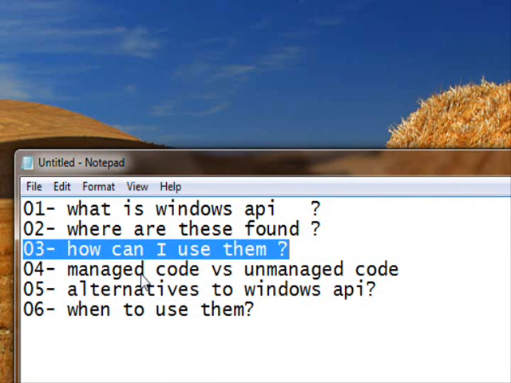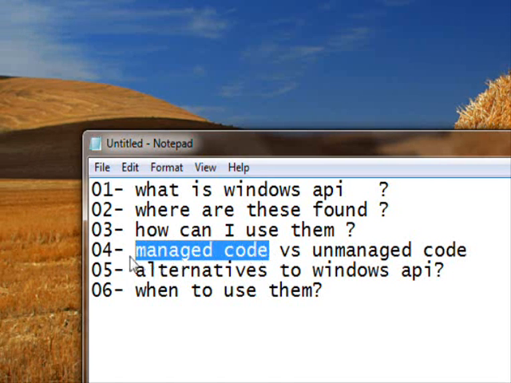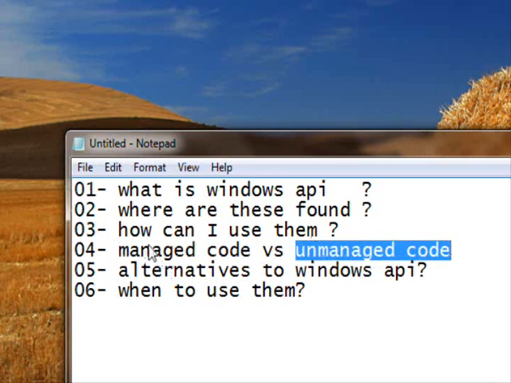Well, this is not the only difference. There are a number of other differences that you must keep in mind when you want to use the Windows API. Okay. First of all, in order to understand what I am going to talk about here, you need to know what is managed code and what is unmanaged code.